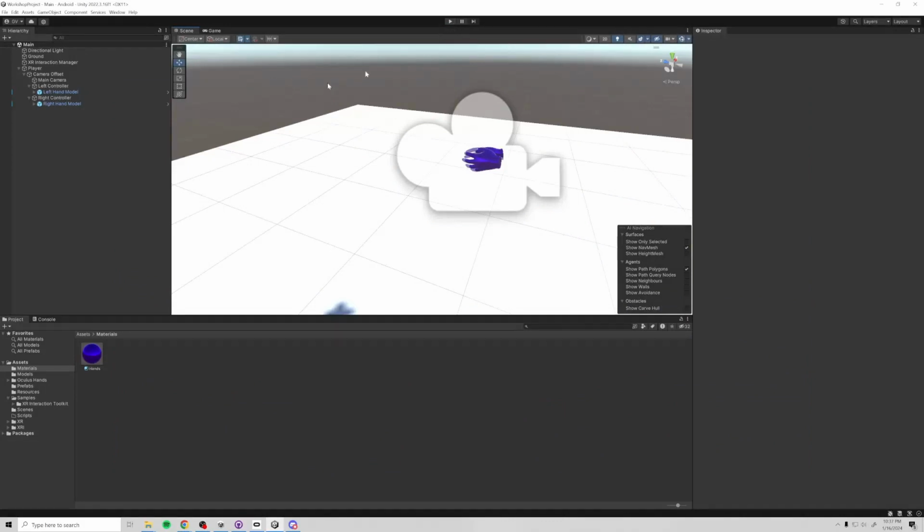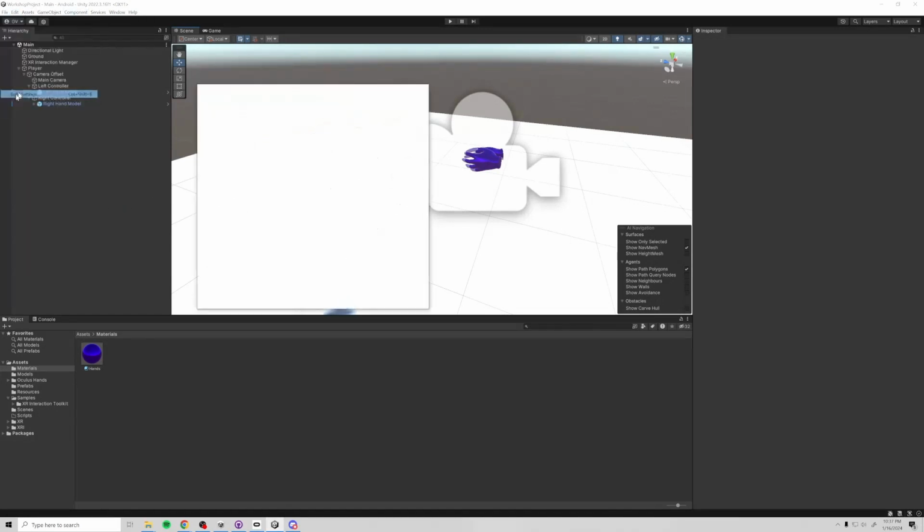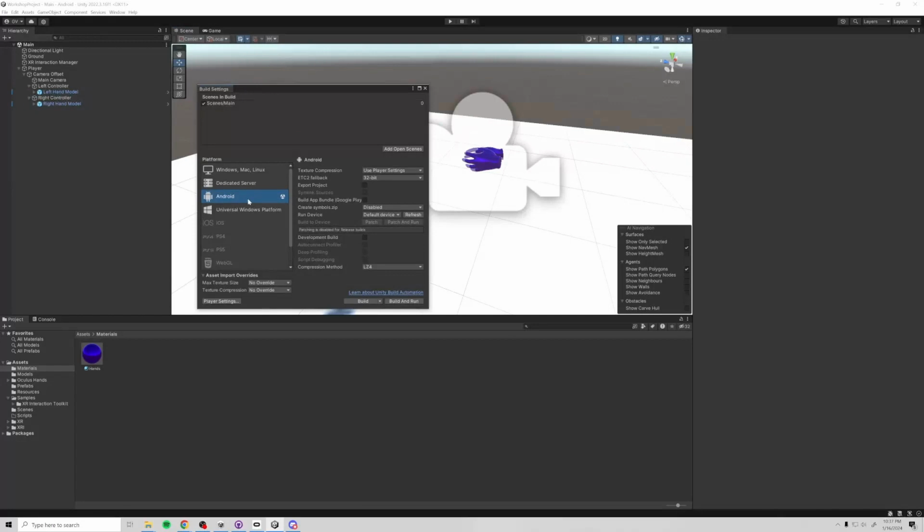Alright, so the last thing we're going to do today is show you how to build your project. So if you go to File and you go to Build Settings, now we've already set our project to Android, and we've already added our scene to main. Now all we have to do is go down to our default device and click Oculus Quest 3, or whatever headset you have plugged in right now.